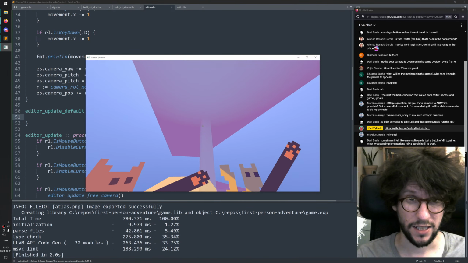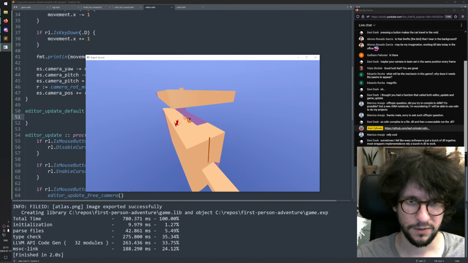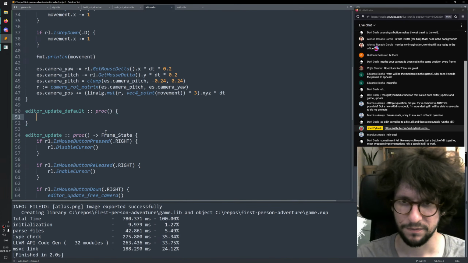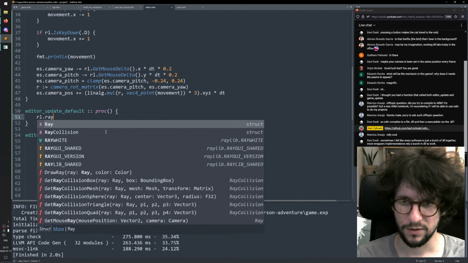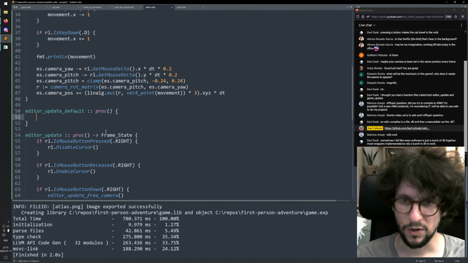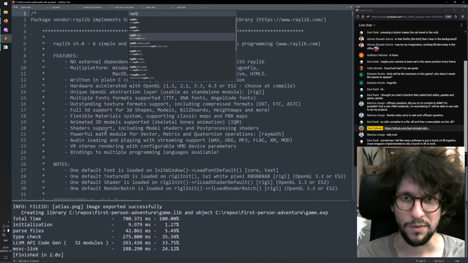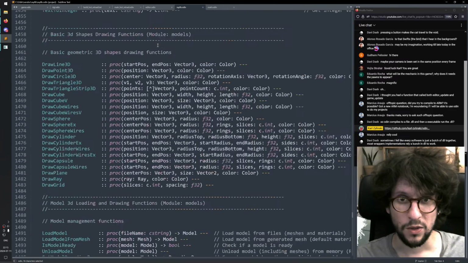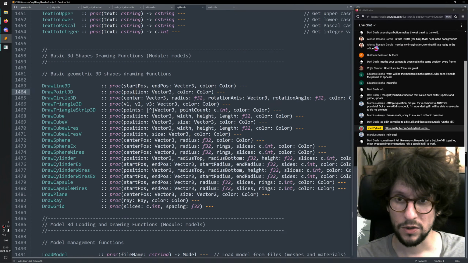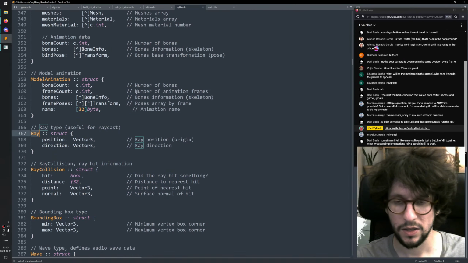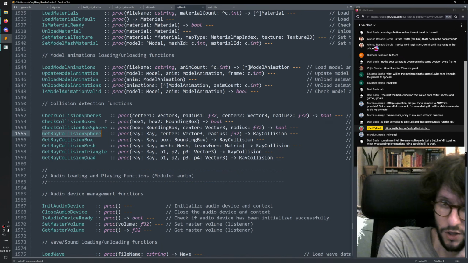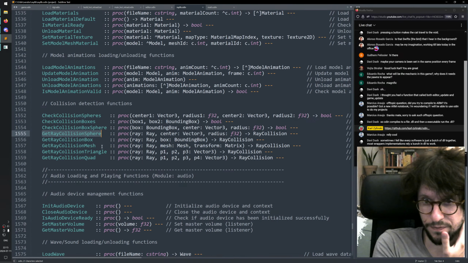Okay, let's see here. So, I am flying around. I have a cursor. I want to click one of the boxes, and then I want to move it. Let's see. Let's look in Raylib a bit. Get ray collision. Get ray collision sphere. Collision detection functions.